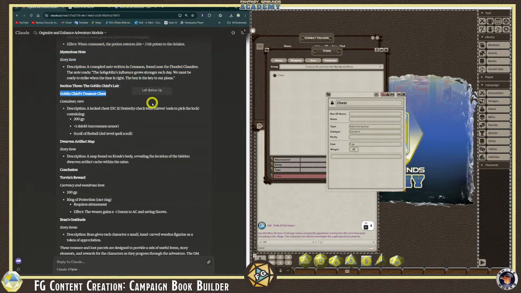Most weapons should be easy to make a copy of. I mean, it depends on what it is. If it's magic and all that, it's different. But okay, so adventuring gear, standard. I'll just say, what is this? It says rare. I don't think the chest itself is probably rare. I'll just say uncommon. I don't understand why that would be rare. Perhaps the value, I'll leave that. It's 25 pounds.